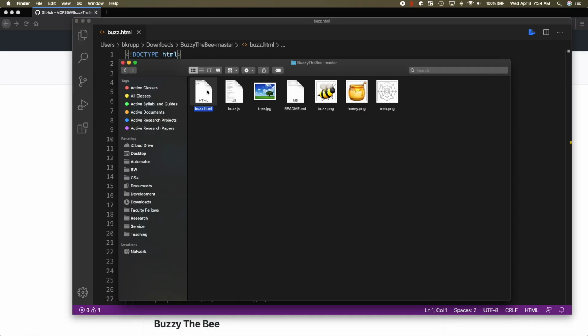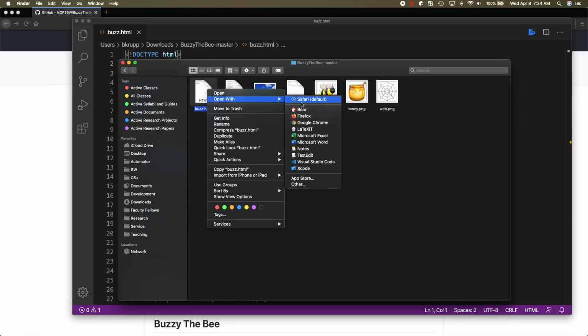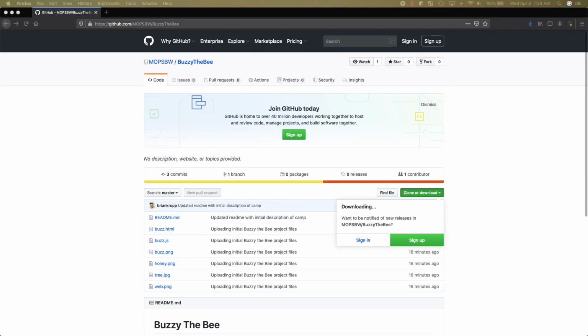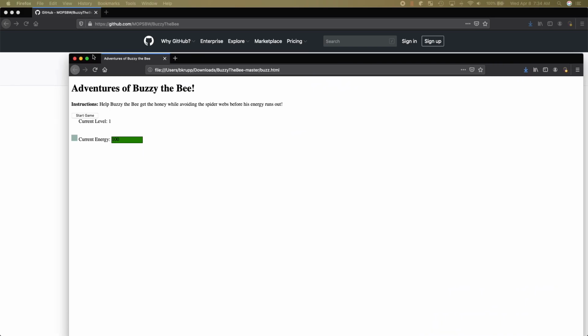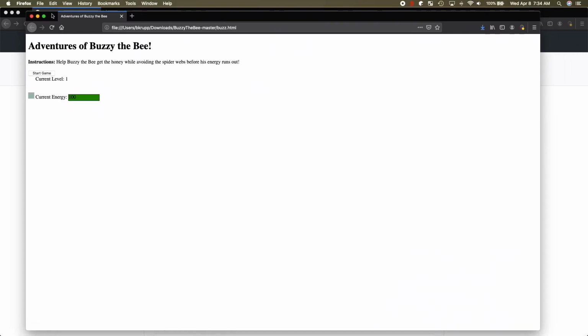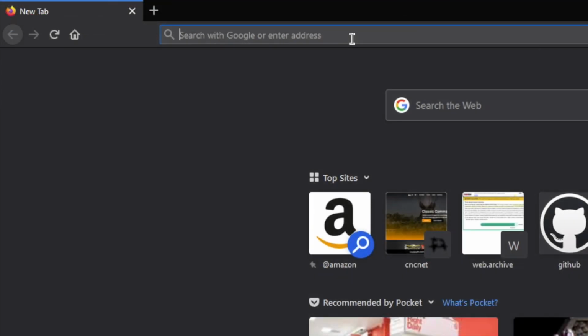I'm then going to go into that Buzz HTML and go ahead and open that up in Firefox. And so what this will do is that anytime I make a change to my code, I'll save that code, then I'll come back over here and then refresh that page. So now we're going to show how to set this up on Windows.